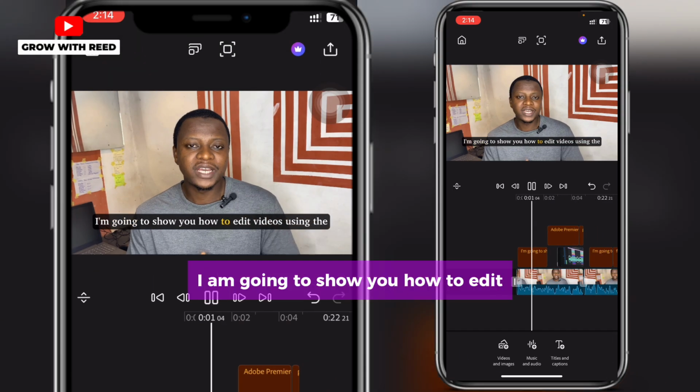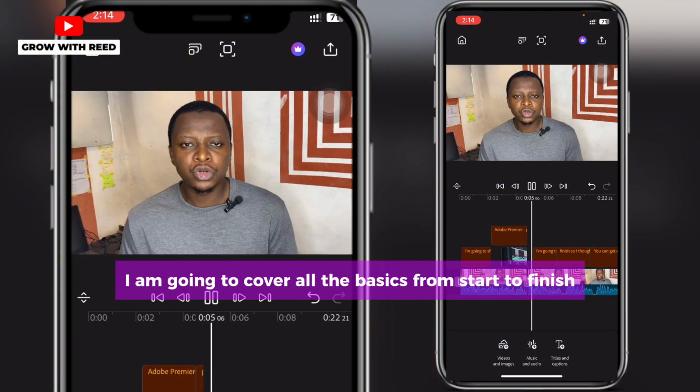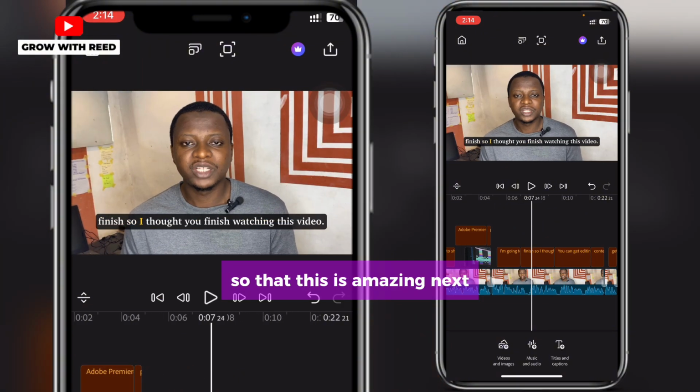I'm going to show you how to edit videos using the Adobe Premiere Video Editing app on your mobile phone. I'm going to cover all the basics from start to finish, so that this is amazing.